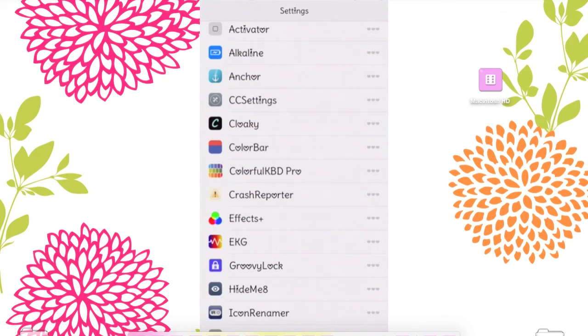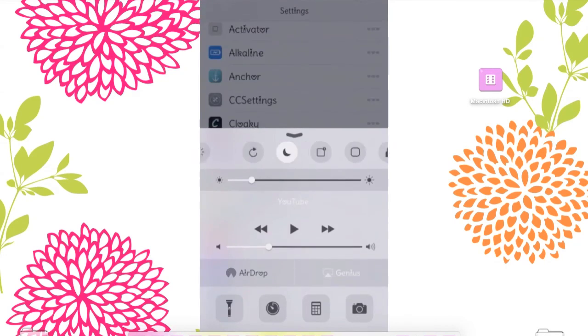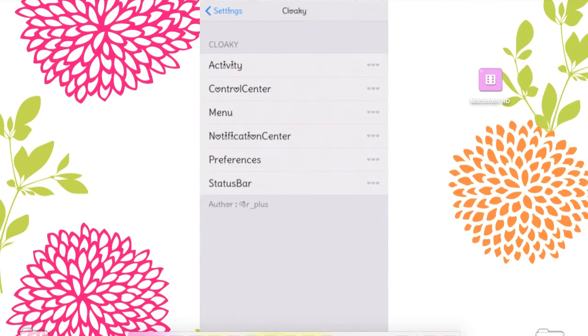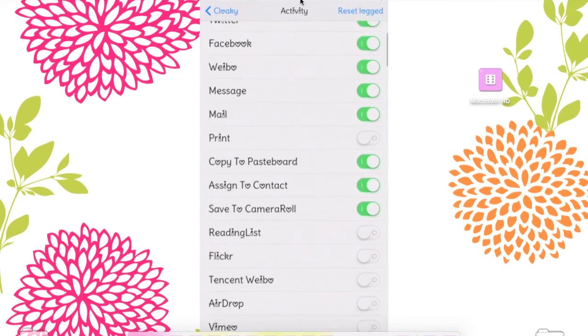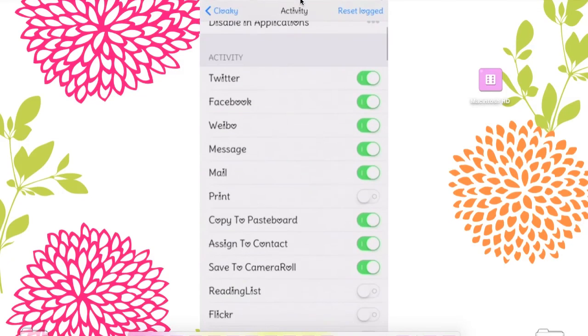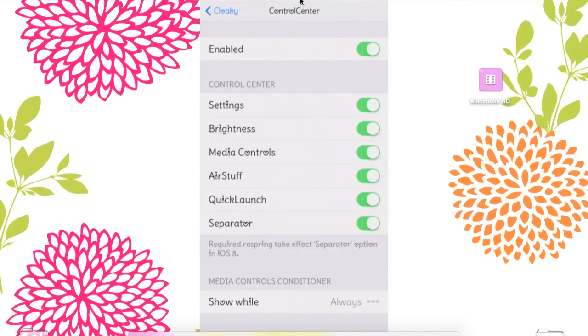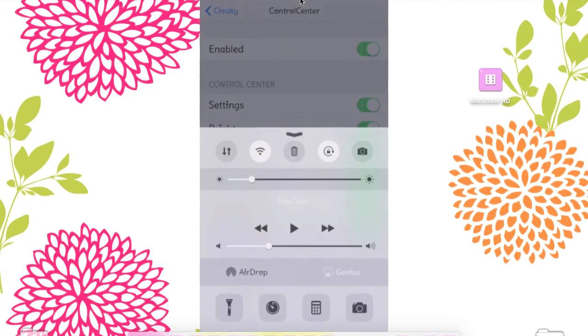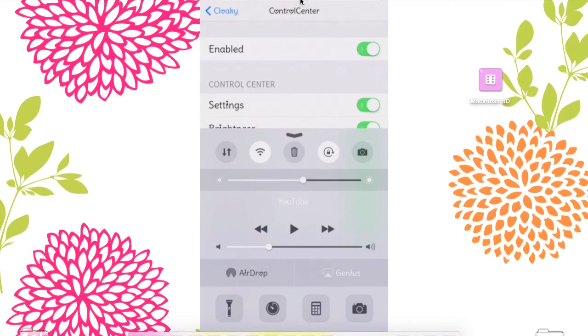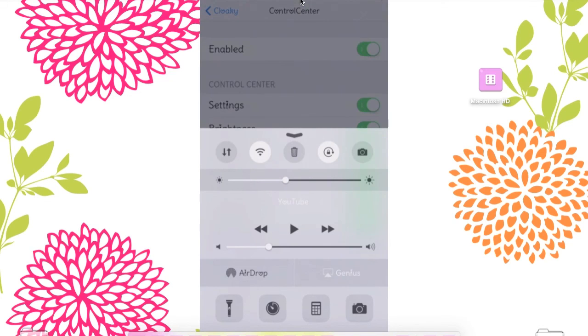CC Settings is what I showed you for all these toggles. Cloaky is what I use to get up here where it has the date and time. And Cloaky also allows you to hide a lot of elements on the phone. So, for example, if in the control center I wanted to take off brightness because I don't use it a lot. So if I lift it up, you can see you've got the brightness toggle there.